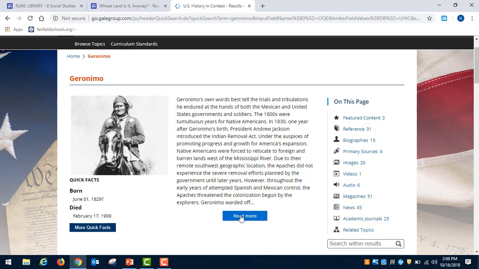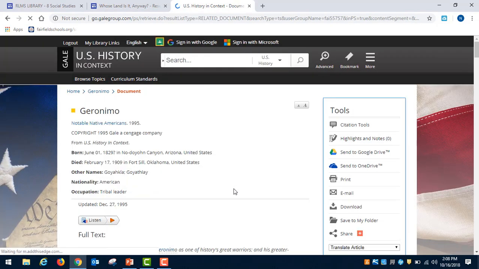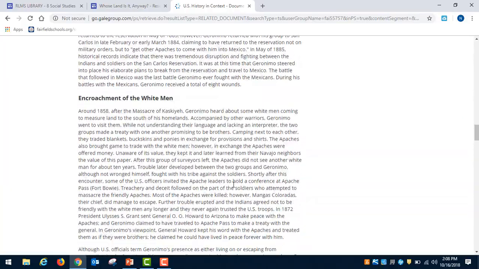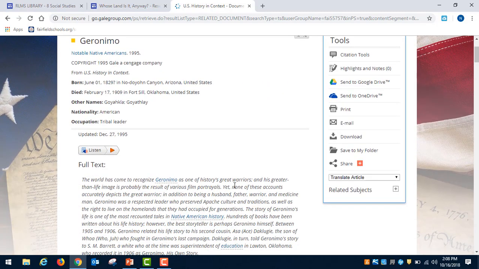I'm going to click on this one, the main one, and really this gives me more information than I really even need, but it has a lot of information here, so I'd read through that. You could listen to the article as well as read it, just so you know if it's a little difficult for you to read. And the other tools I want you to know about are right here.